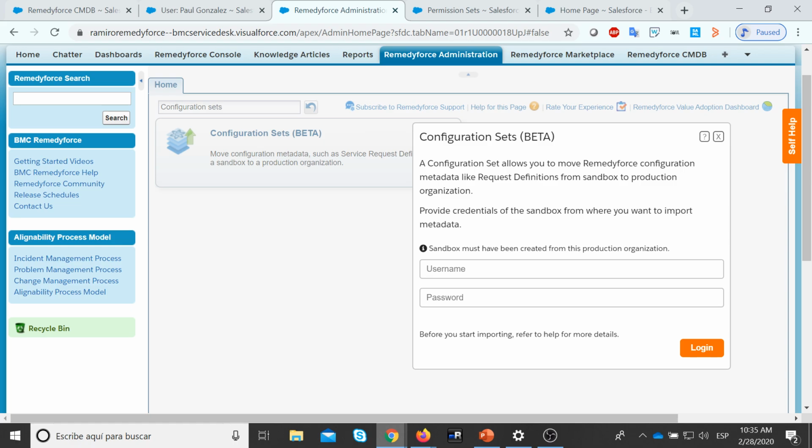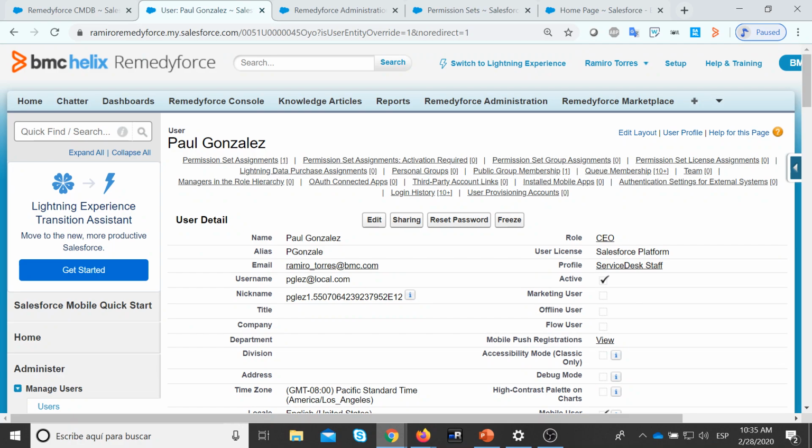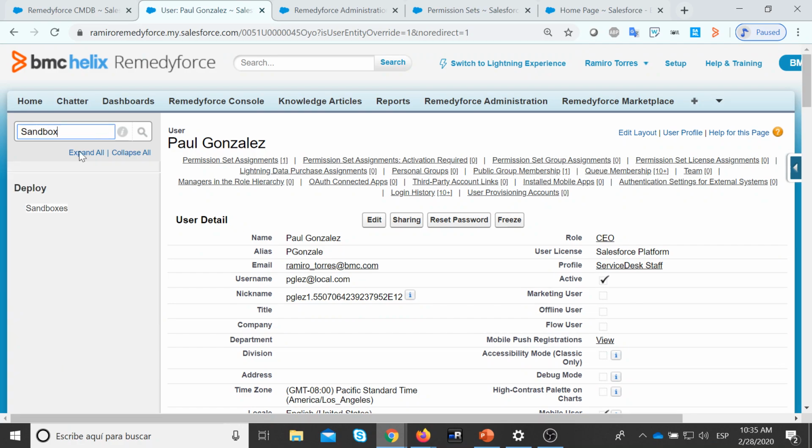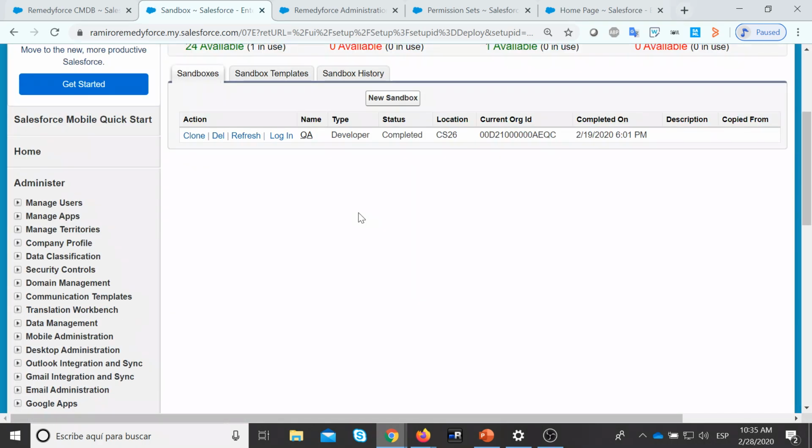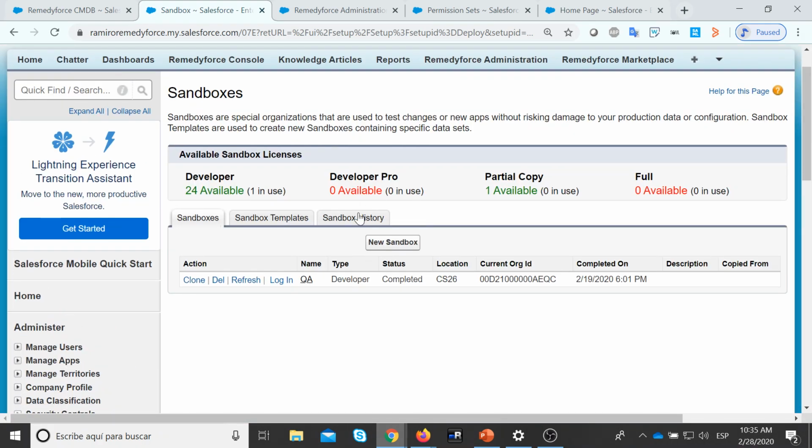From here, it will request you to put your username and password. Very important: this is the username and password for your sandbox. So it won't work if you use your production credentials. Okay. Now let me see if I have a sandbox available. What is the difference between your sandbox credentials and your production credentials?